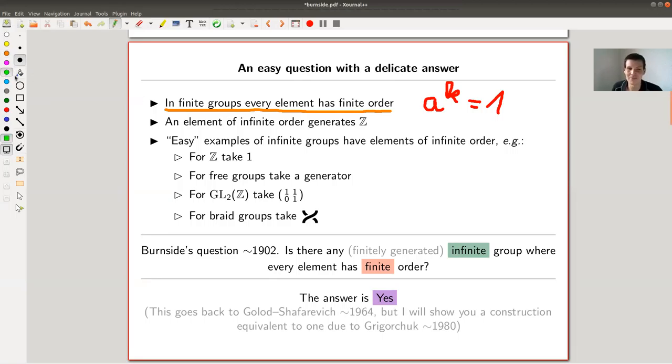Why is that? Basically because every element of infinite order spans a free group on one generator, which is Z. One is of infinite order in Z because Z is written additively, not multiplicatively, but you can add one as often as you want and it will never be zero. So there is no element of finite order there. If I don't call my element one, but a, then any element of infinite order actually spans Z. Okay, so you have those two observations.